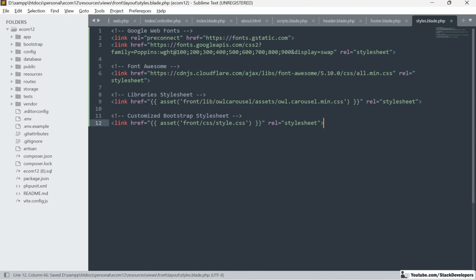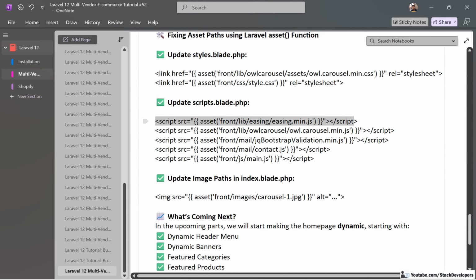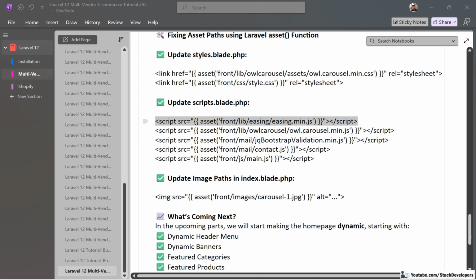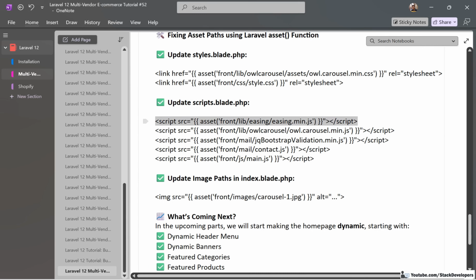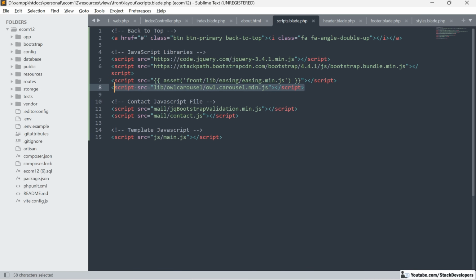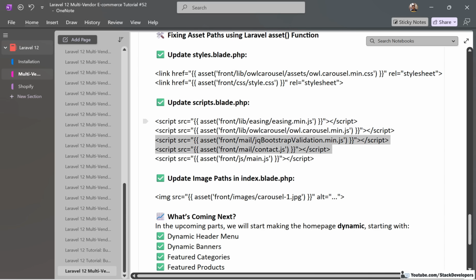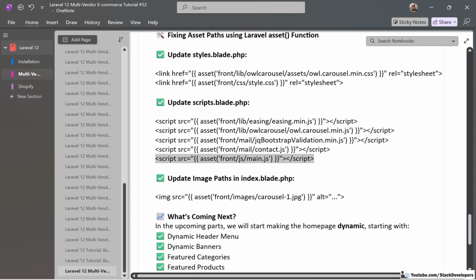Okay. So now we are going to update the path of the scripts as well. All these here, it's front lib easing. Here we are going to replace it. Then this one. Then these two. And finally this one, main.js.